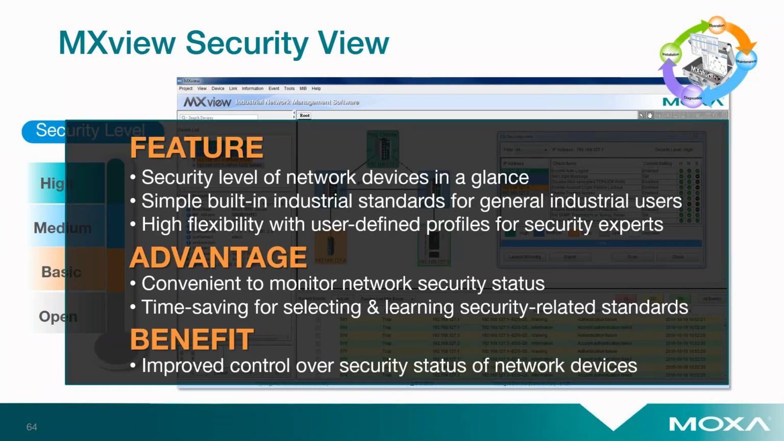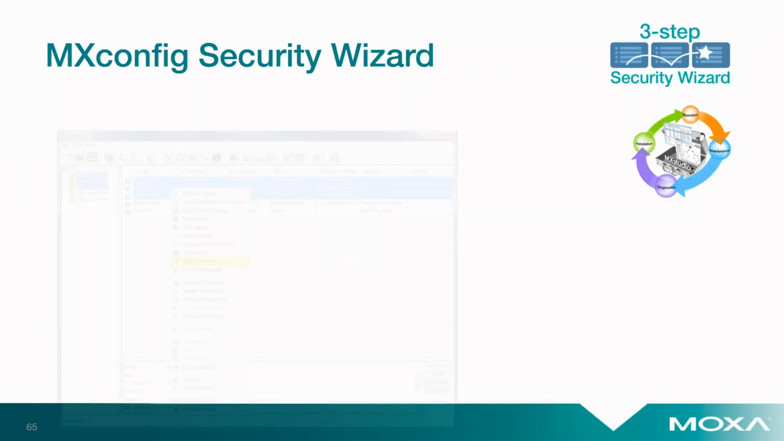So the key features of it are that it's super flexible, very easy to use, and it's meant specifically for industrial networks because you're able to see things in real time, right? And it's convenient. You can monitor it. It's very time saving, and you can select the standards that you want, and you improve the control over the security status of your network.